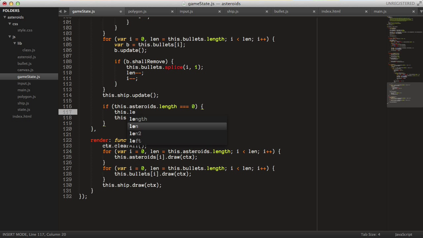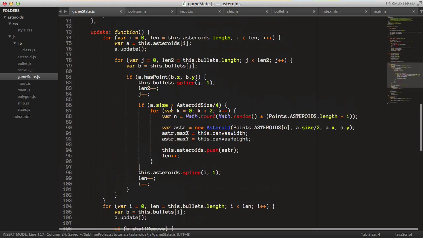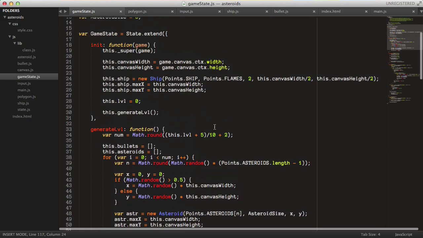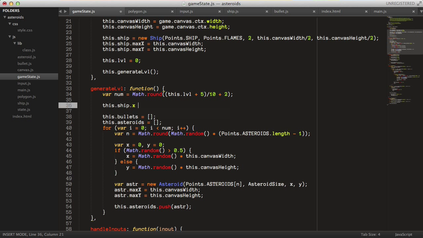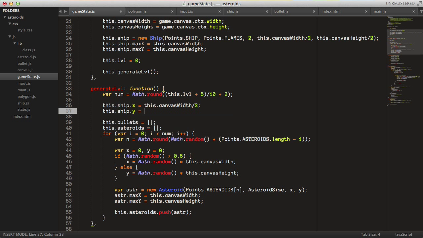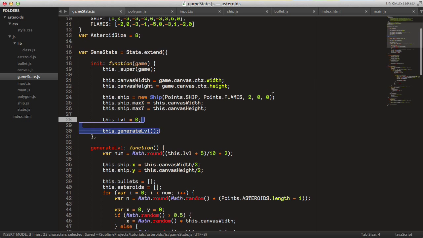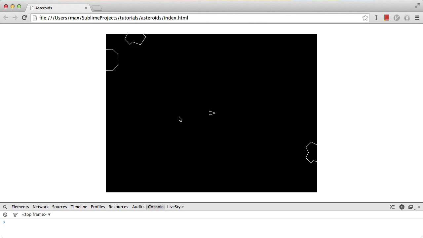And increase the level we're at. So level++, and then we want to generate the level. And let's set the ship's position back again. So we say this.ship.x equals this.canvas.width divided by 2, and the same for the y position, but with the height of the canvas, of course. And then we can actually get rid of this here, since we are setting the positions here, so we don't get that long line there anyway.